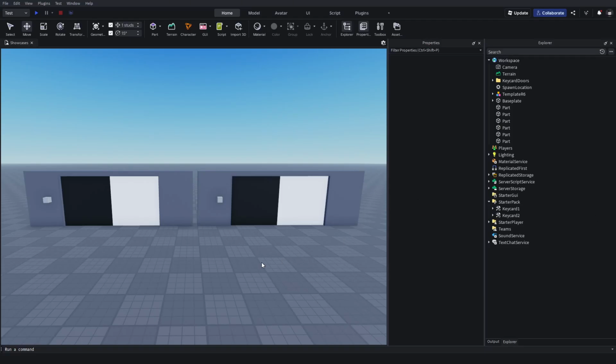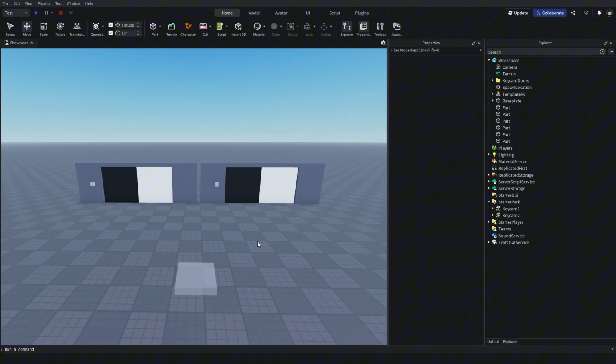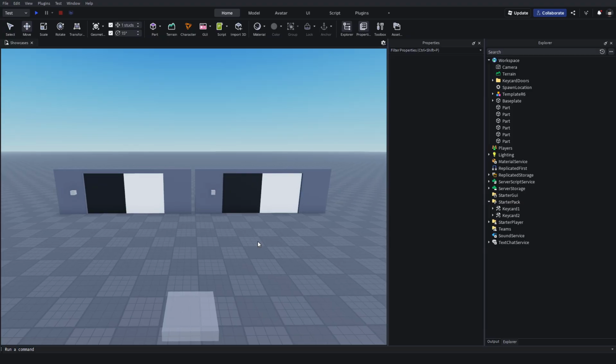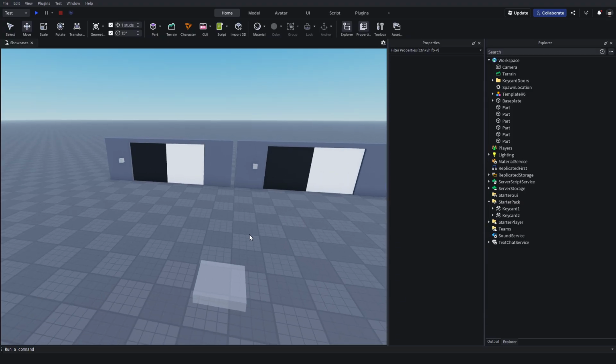Hello everybody, back with another showcase. In today's showcase, I'll be showing y'all how to make a keycard door system.